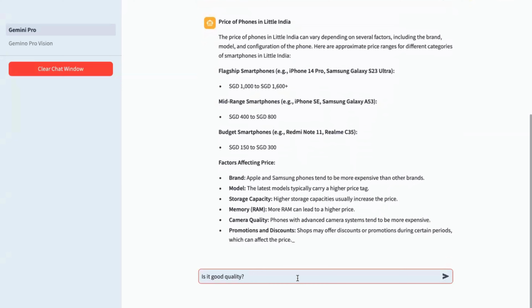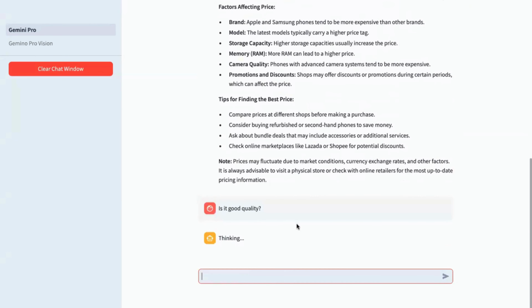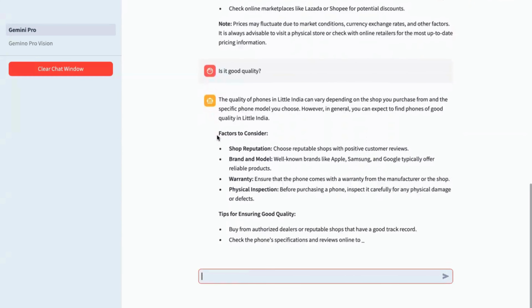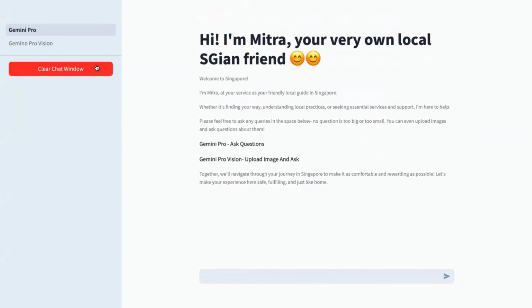and get more information about the phone. For example, is it good quality? Because these are migrant workers who are trying to buy products on a minimal budget, they would definitely consider quality as a very important measure of what they're trying to buy. Furthermore, they can also choose to clear their chat history.